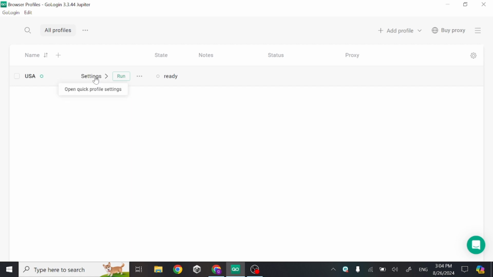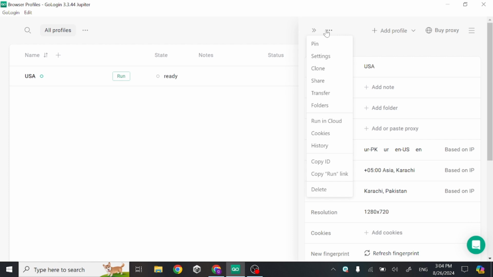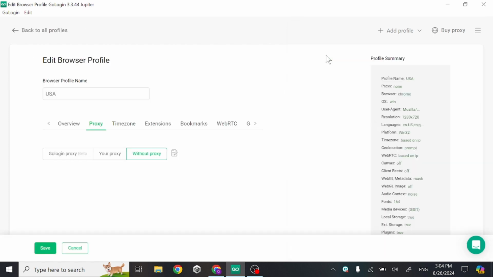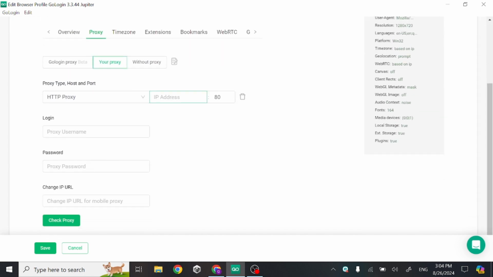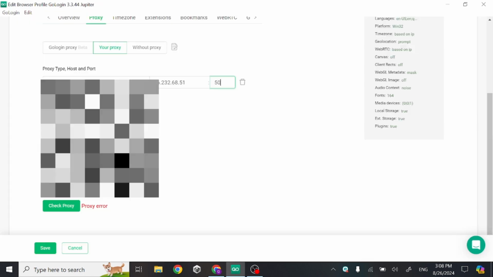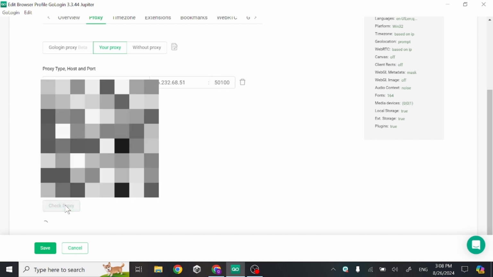Now click on settings. Click on three dots here. Click settings. Click your proxy. Now enter the details of your proxy here. And after entering the details, just click on check proxy.